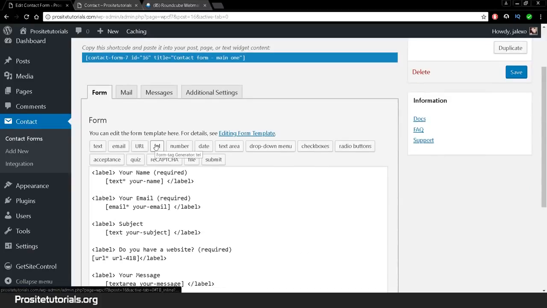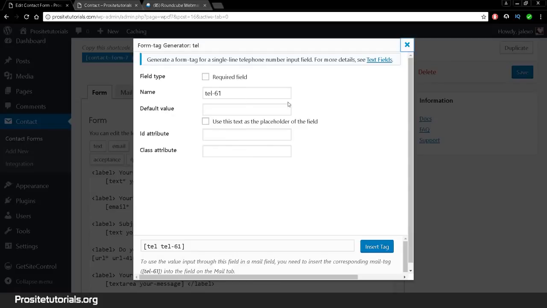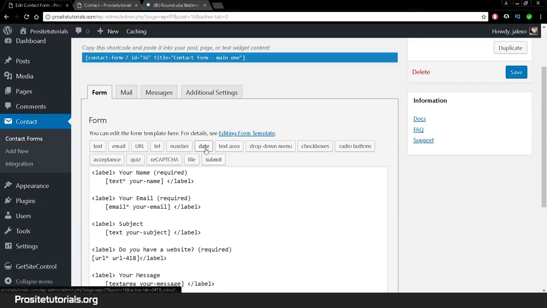Then you can also do this option for tel. This is for if you want to ask that person's telephone number. Basically the same thing as you already saw before. You just need to insert this tag if you want to add this to your contact form.